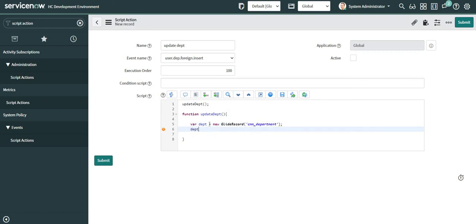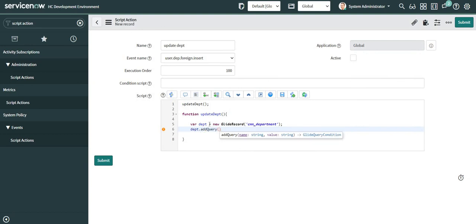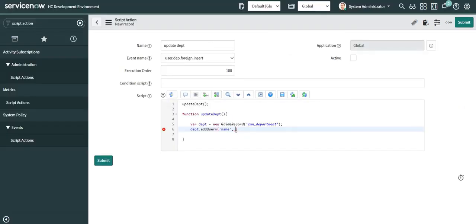I'm going to add a query, and I will be looking for the department name which just got inserted. So the field name is name. This is the name field. And I'm going to look for the value which I passed as the first parameter of the event. So I can access that using event.param1, and let's just use toString.